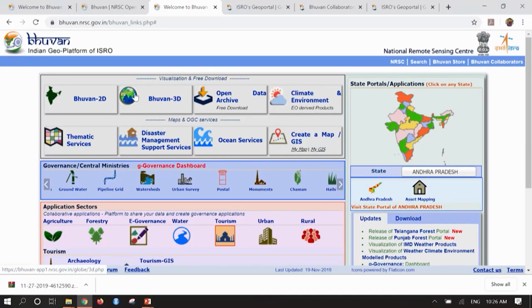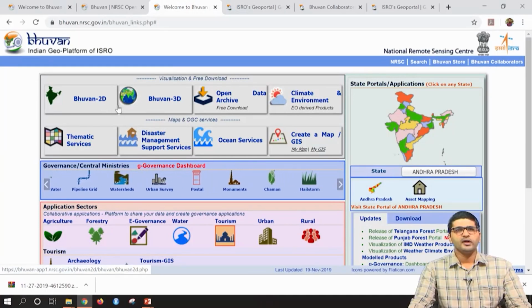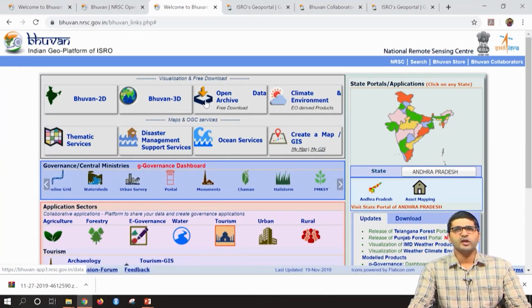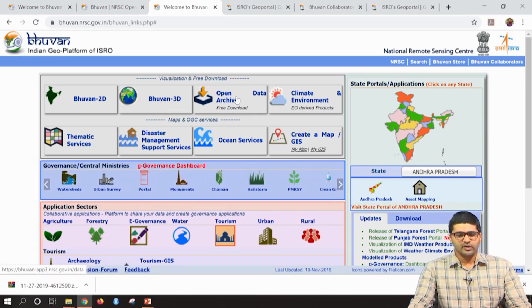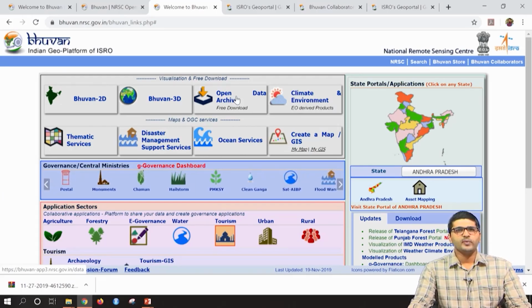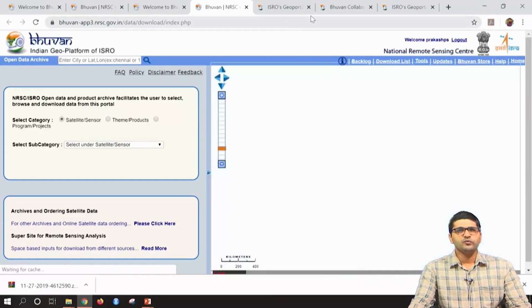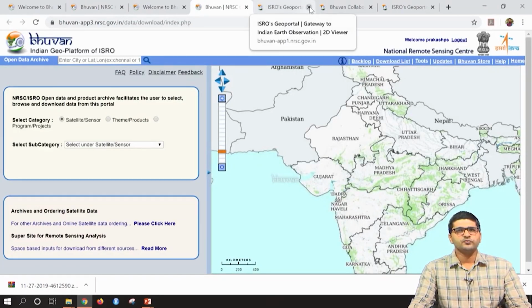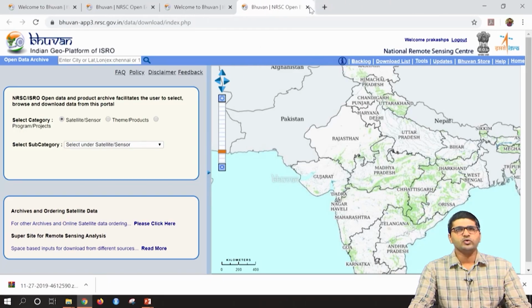So till now we have seen Bhuvan 2D and various open data available in Bhuvan. Now we will try to download one open data from the Bhuvan website. For that you need to click on the open data archive page. If you come to this page, it asks for your login details, or you need to create a Bhuvan account to download open data from Bhuvan.